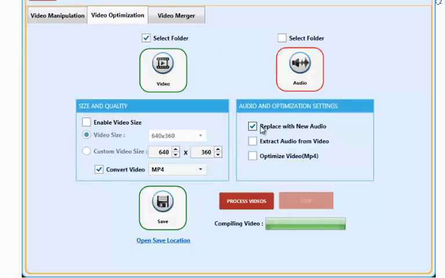Okay, so you can do that here as well. What you can also do is, let's say for example you found a video and you really like the soundtrack of it, or you really like the audio of it, you can add that video in here, click on this here, extract audio from video, click on process videos after choosing a save location, and the software will go and create an audio file for you.